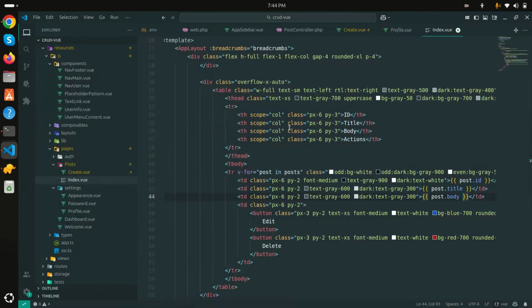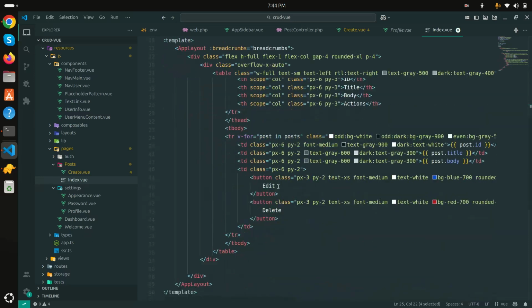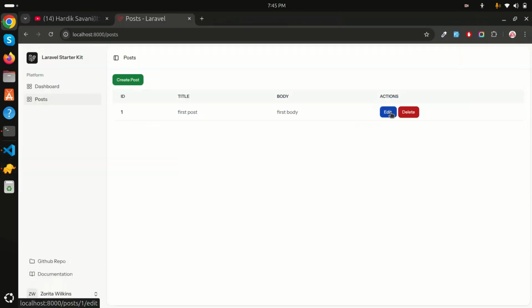So what I will do, same thing what we have, link. Here I'm going to use the link for it, and then I'm going to use href. I'm just doing this because post. And slash dollar I need to use, and I will just say post dot id, and then slash edit, save it. Now if I hover over, you can see that post/1/edit.